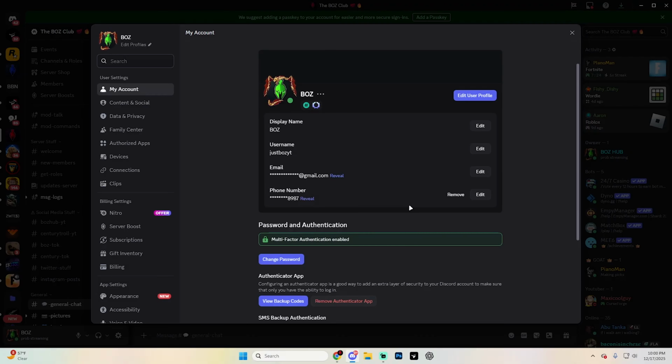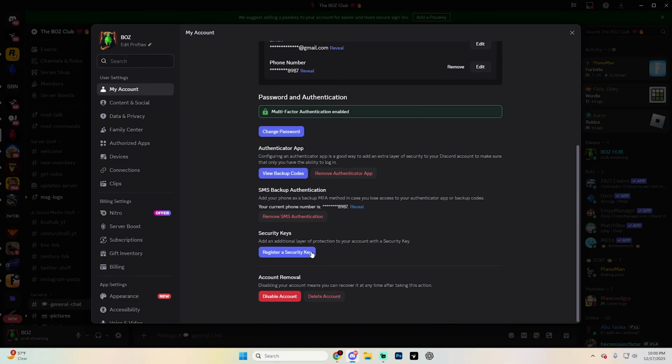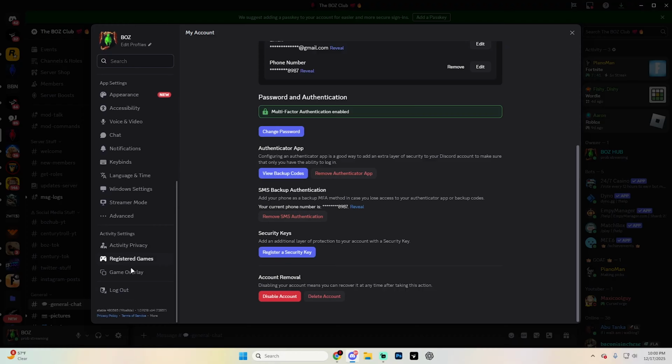So if you did forget it, go ahead and scroll all the way down and select Log Out on this left-hand sidebar over here. Essentially, as soon as you go and do this and log out of your account, you're going to have an option to click Forgot your password. And from here, enter in the email address linked to your Discord account and submit it.